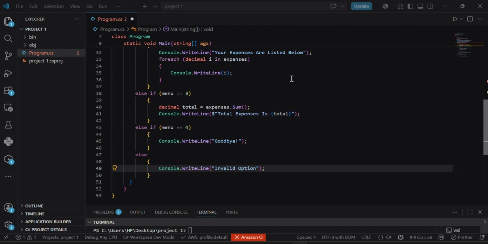Now, last part, handling exit and anything invalid. Else if (menu == 4). If they pick 4, I just print goodbye, and since 4 is the number that breaks the while loop from earlier, the program actually ends right after this.